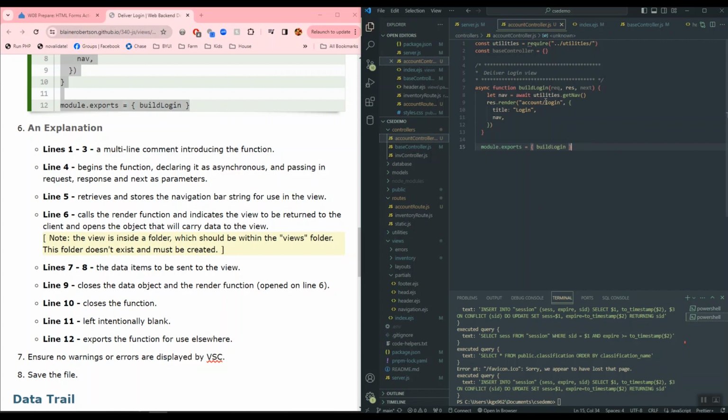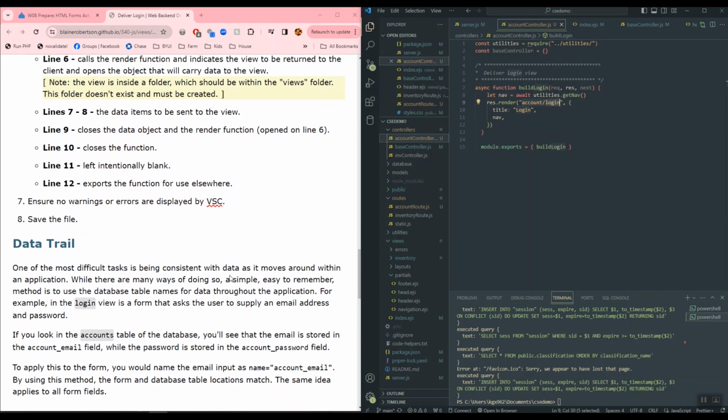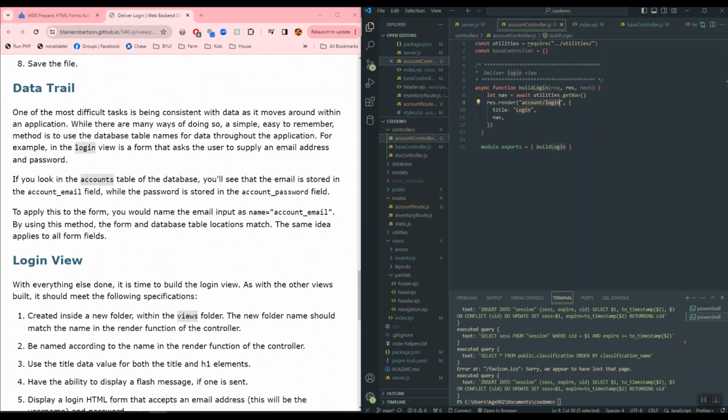And as you can see, login is now going to be the title of our view. So keep that in mind. Now let's go over this data trail. He says one of the most difficult tasks is being consistent with data as it moves around within an application. While there are many ways of doing so, a simple and easy way to remember is to use the database table names for data throughout the application. So the database table names and the fields.